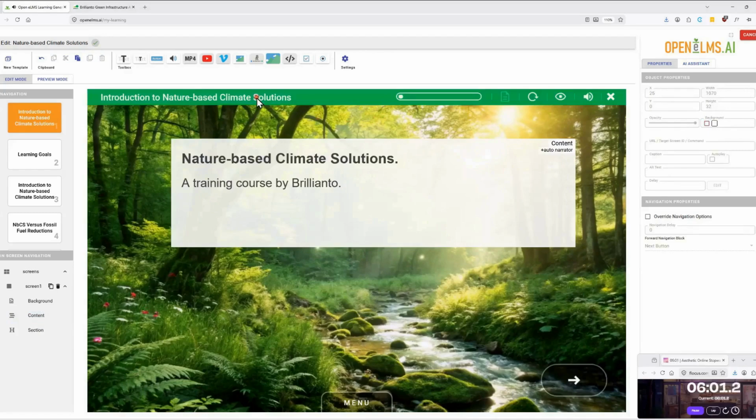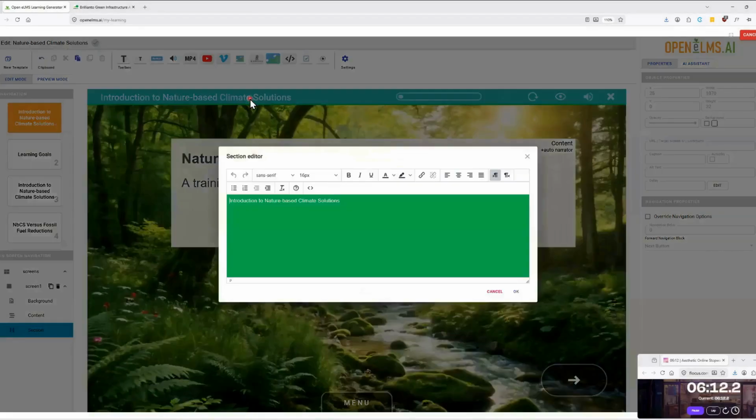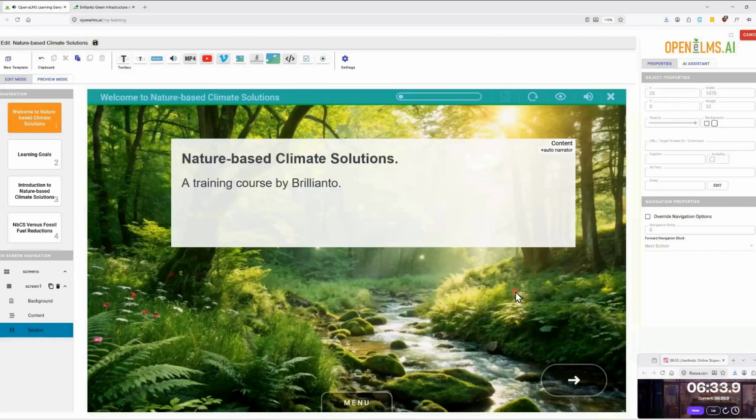Okay, but this box here at the top still says introduction. And I wanted it to say, welcome to. So sometimes the system is a bit slow because it's all cloud-based. You may have to repeat one or two things, but usually it's fine. That's what I want. Nature-based climate solution, okay. Training course by Brillianto. Okay.